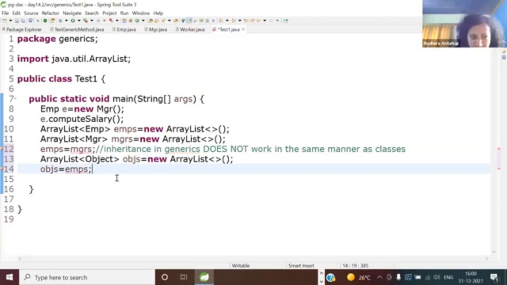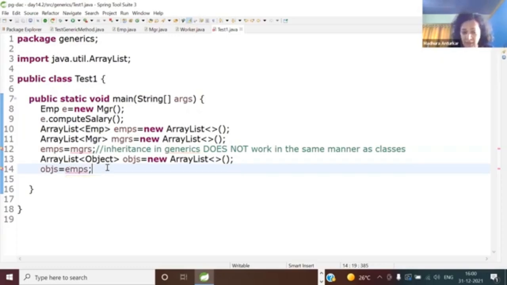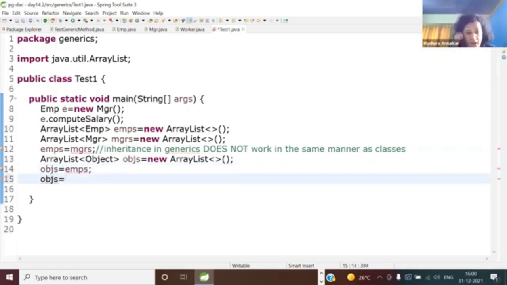Means what? Just don't trust me, take the cursor here and it will tell you type mismatch. It simply cannot convert or upcast from ArrayList of Employee to ArrayList of Object. It is taken as two separate types. Similarly, if you try the other one also, objects equal to managers, you are going to face the same problem. So is the problem statement at least clear?